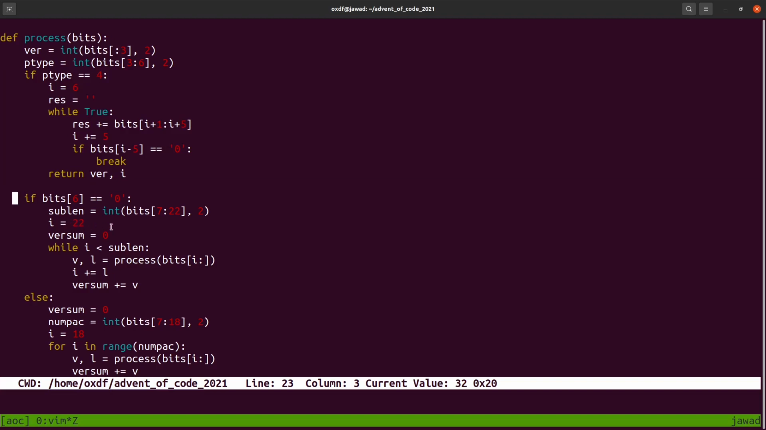So here I know the p-type is not 4. So then if the next bit is 0, then I'm going to get a length out of here. I'm going to set I equal to 22. I'm going to start a new sum of versions.